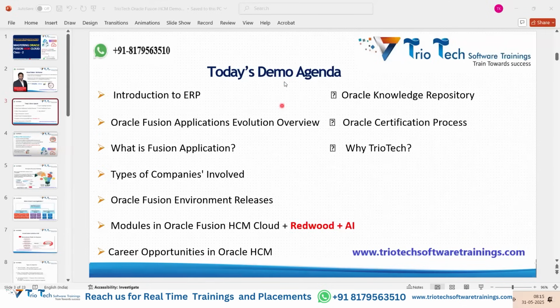Now, let me start the session for today. What we are going to continue today, team. See, in today's session, first I will introduce to you Oracle's knowledge repository and certification process. Actually, these two concepts we were supposed to cover yesterday only, but it had reached 2 hours, so I concluded the topics yesterday. Let me continue today with these two topics first of all, and then I will introduce to you the Fusion applications, team.